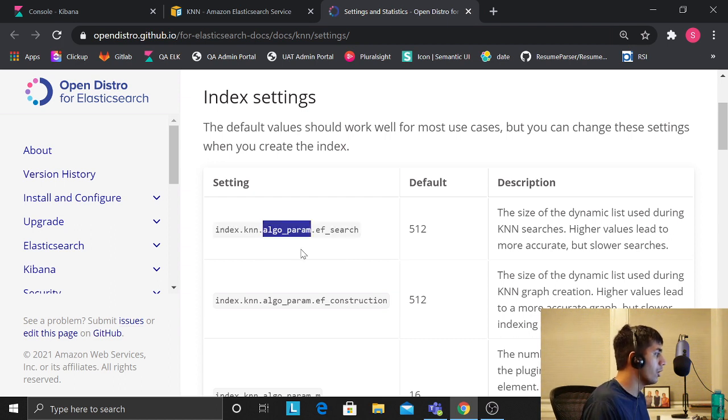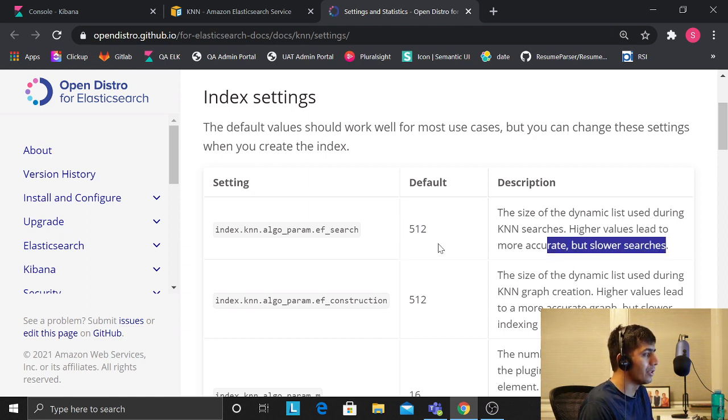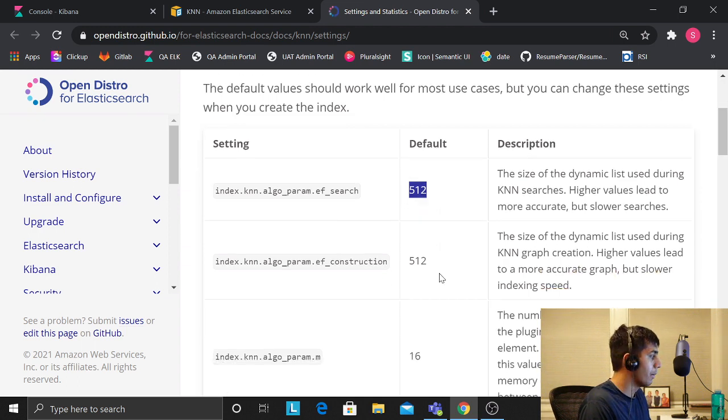index.knn.algo_param.ef_search, default 512. Let's read what this says: the size of the dynamic list used during the KNN search. A higher value leads to more accurate but slower matches. So if your array dimensions are 20, there is no reason you should put this at 512. I would highly encourage you to scale it down to 100 or 80, roughly 10 or 20 percent more than the length of your vector. But you should definitely change this number in order to optimize your Elasticsearch mapping.